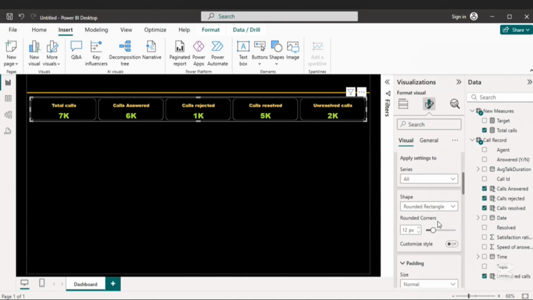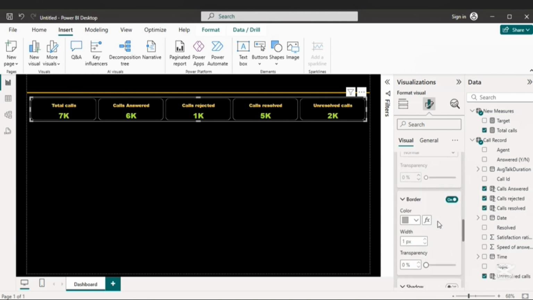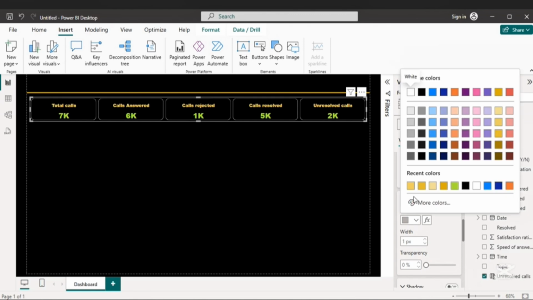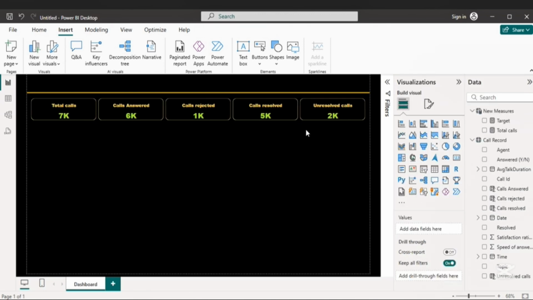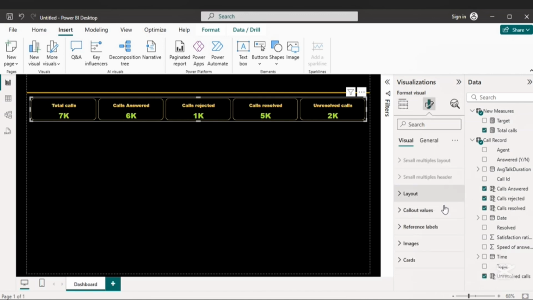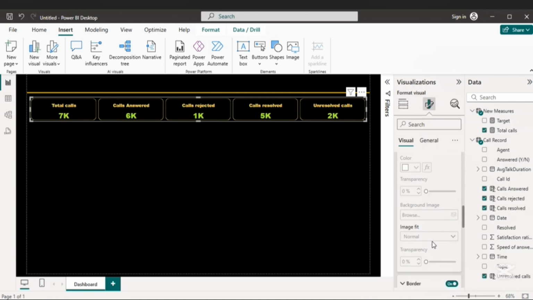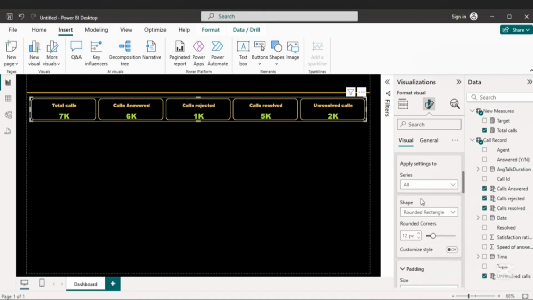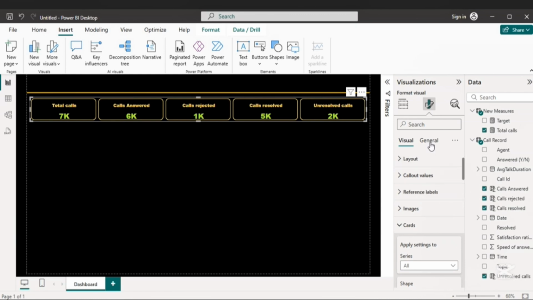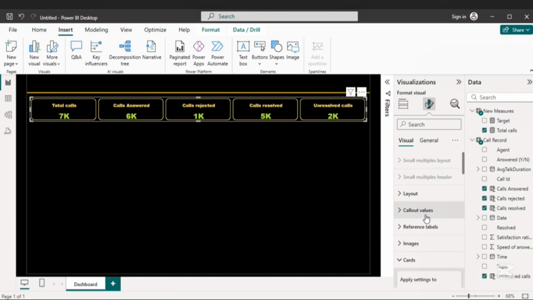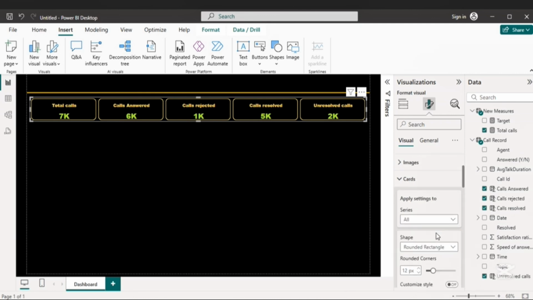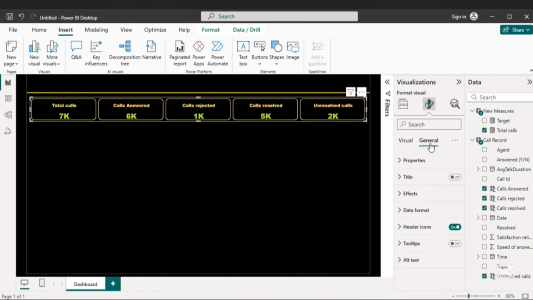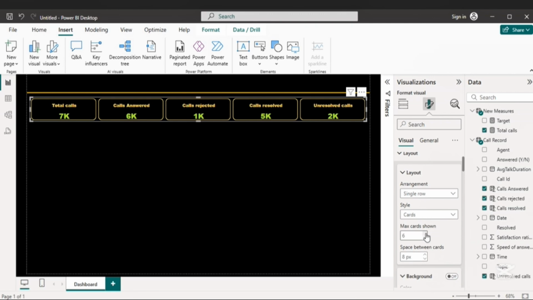Let's go to cards again. Let's go to borders. And let's choose that border color. Go to cards again. Increase the width to 2. I think now it's looking okay. Go to general once more. Cards. Go to layout. Let's increase it to 7.